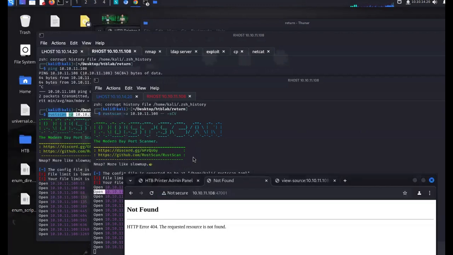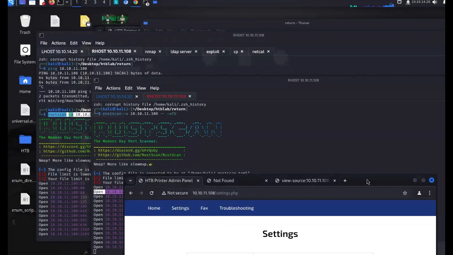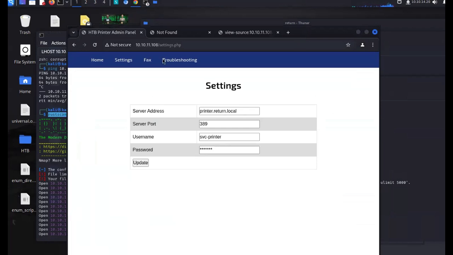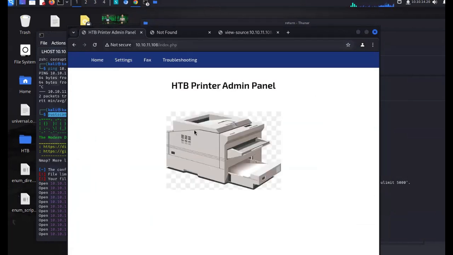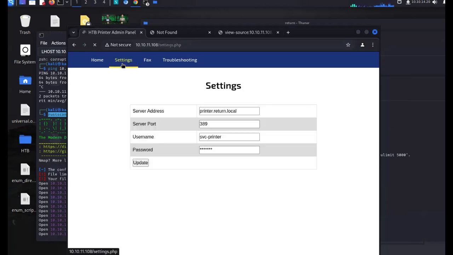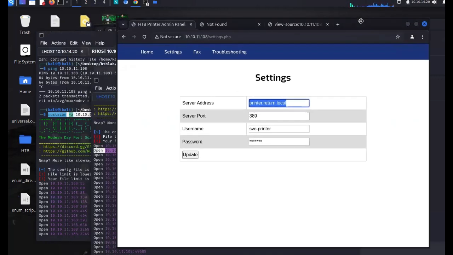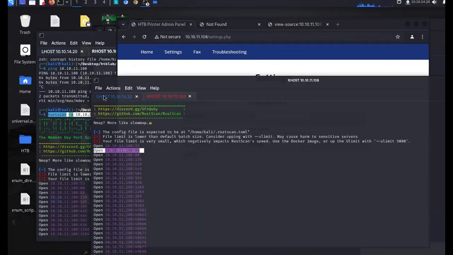So I'll go ahead and open up this. If we take a look at port 80, you can see that it's running some type of HTB printer admin console. If I go to settings, you can see it has the server address for the domain controller. But what we're trying to do is put our own so we can get these credentials. If you're trying to see those credentials via the code, it's not going to work. I retried that.